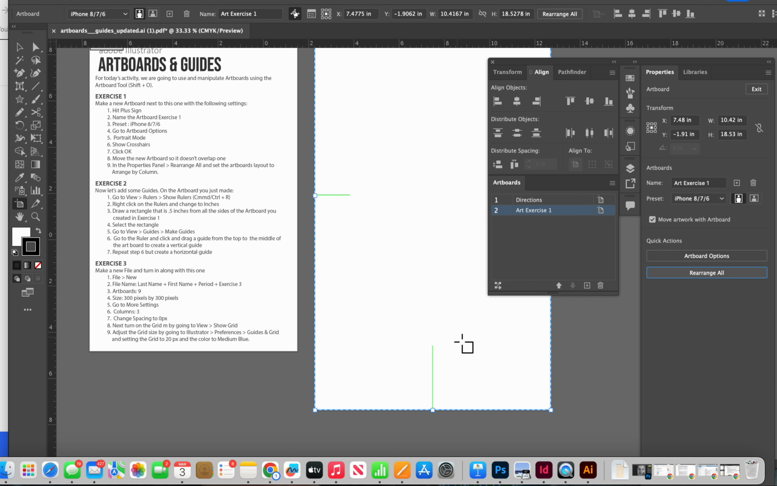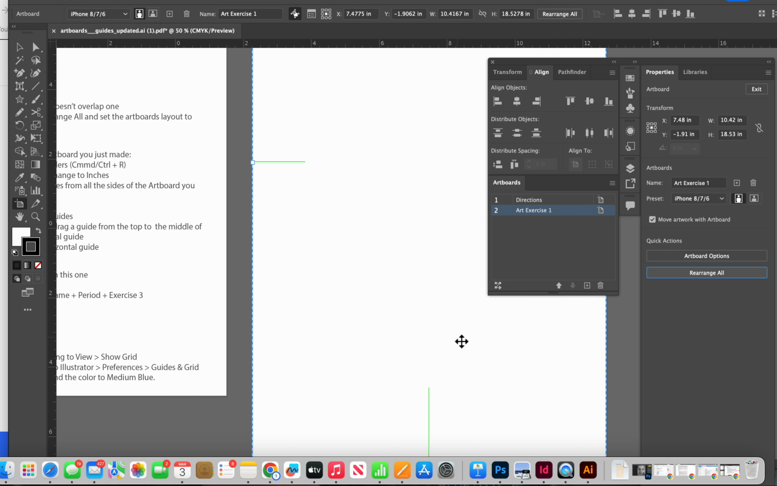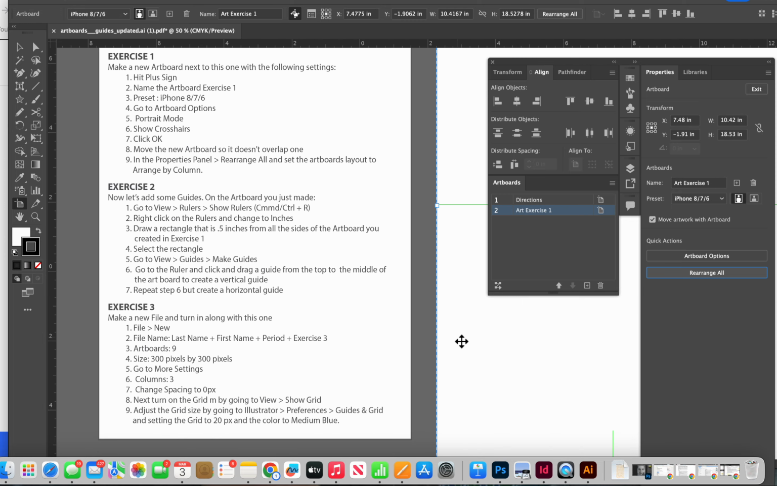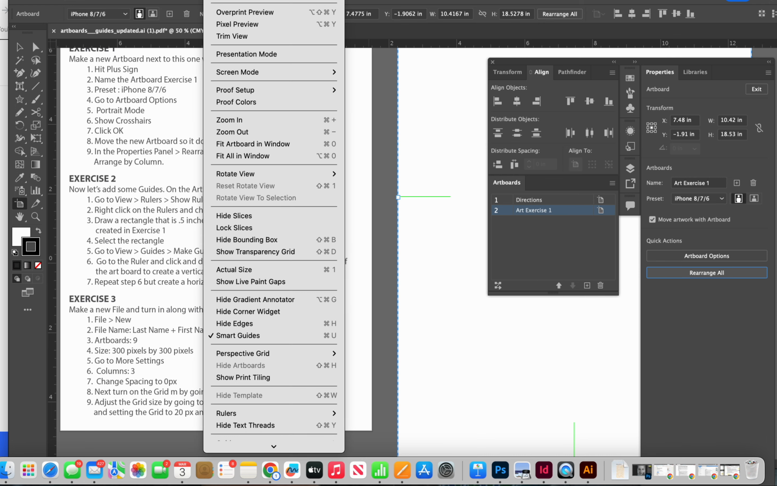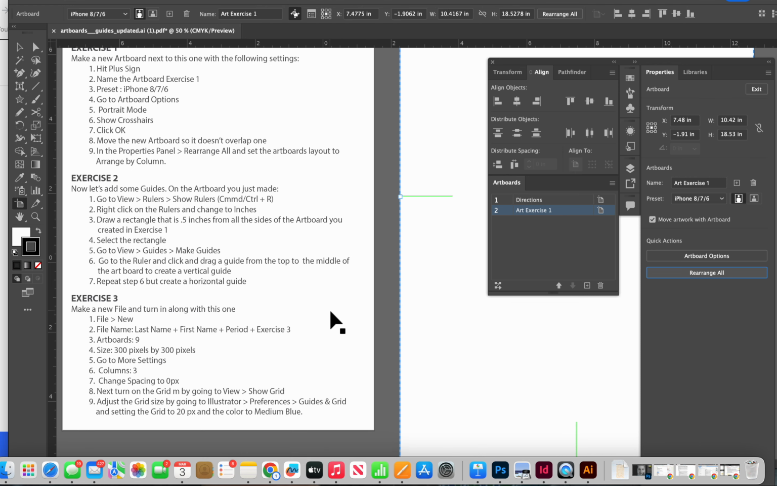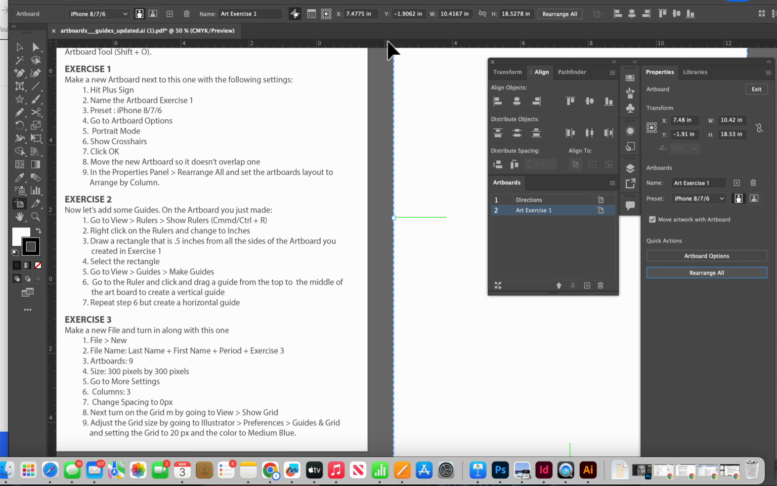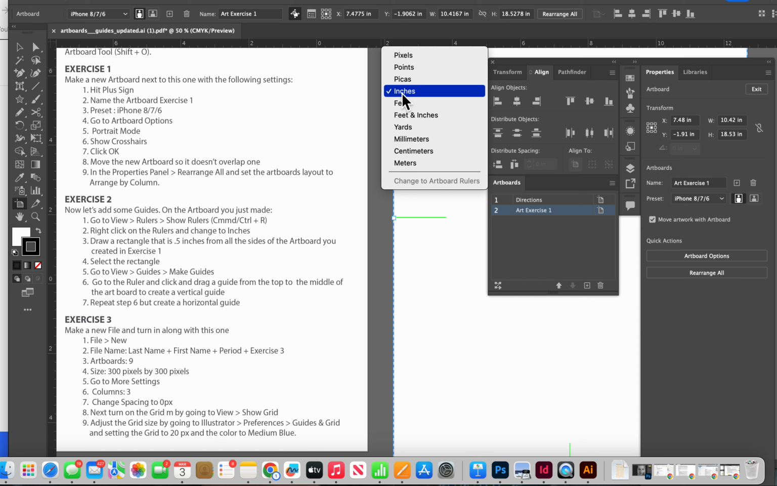Okay, so for exercise 2, I am going to show you we've got the rulers. Mine are already showing. If yours aren't showing, you can go to View and open up your rulers. I already have mine open. You can right click on the ruler to change it to inches. I have it set to inches already. Sometimes it defaults to pixels in the beginning.